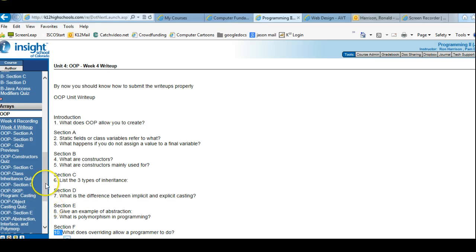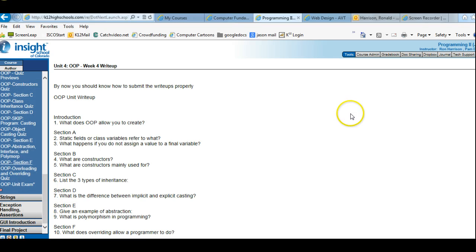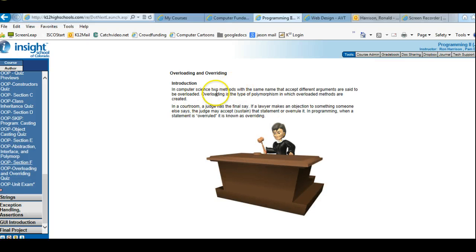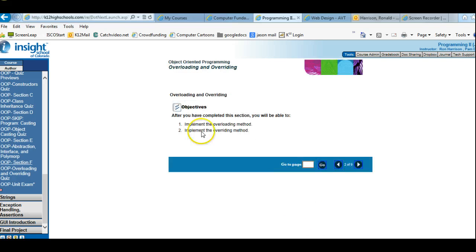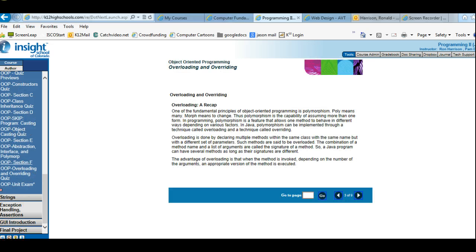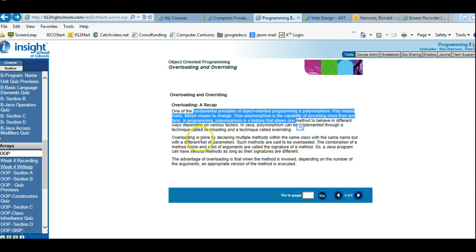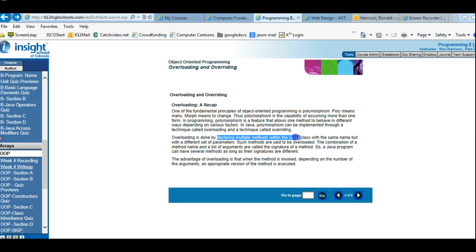What does overriding allow a programmer to do? Section F, a pretty quick little section here, I think. In computer science, two methods with the same name that accept different arguments are said to be overloaded. Overloading is polymorphism. So we're going to implement the overloading method and implement the overriding method. This just talked about polymorphism again, but overloading is where you declare multiple methods within the same class. So that's what overloading is.